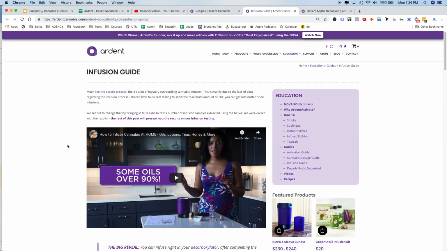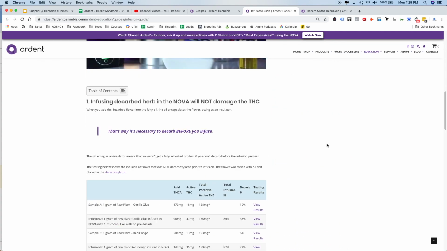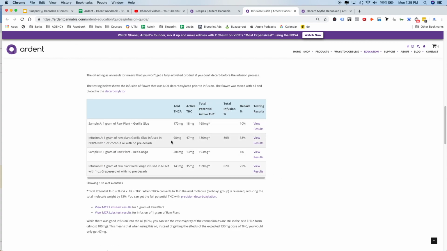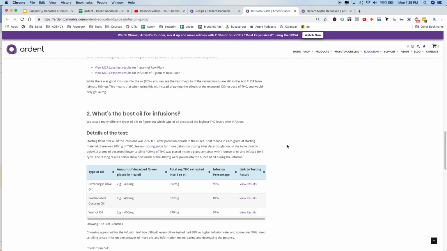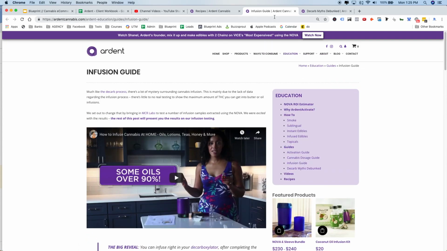Here's another one with an infusion guide, same thing here. This is going into talking about some of the testing that we mentioned. So this is actually a data table pulling from the testing that they had done. Again, they went to a lab and got these things tested, then presented these results. And this again is going after the keywords for infusion, really good stuff.